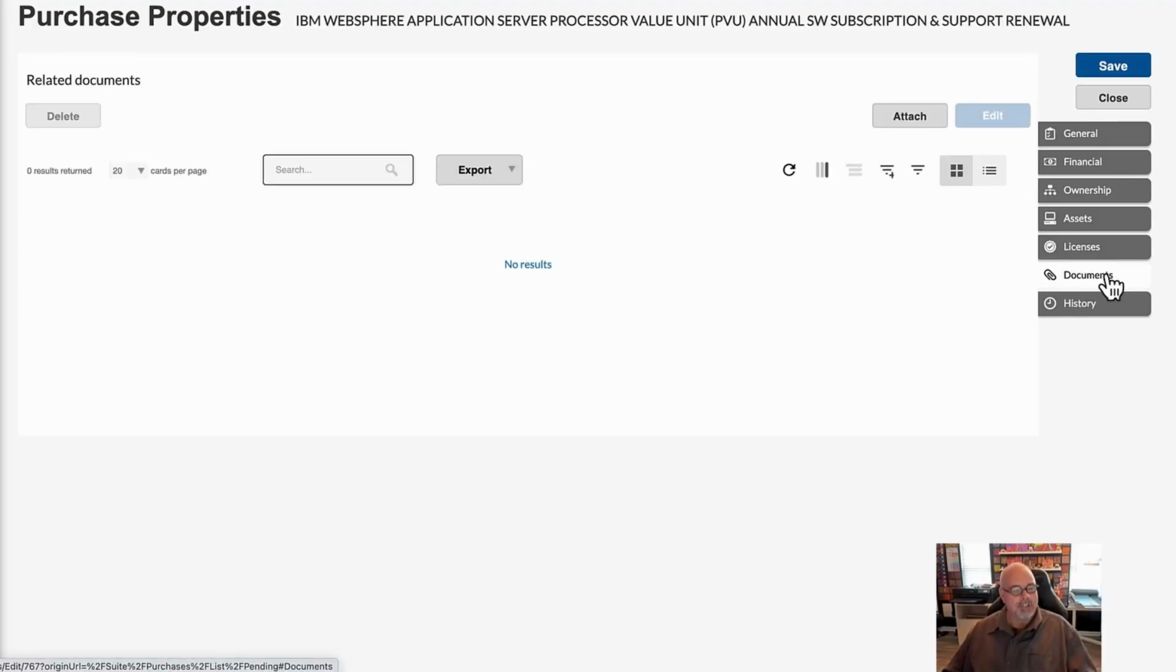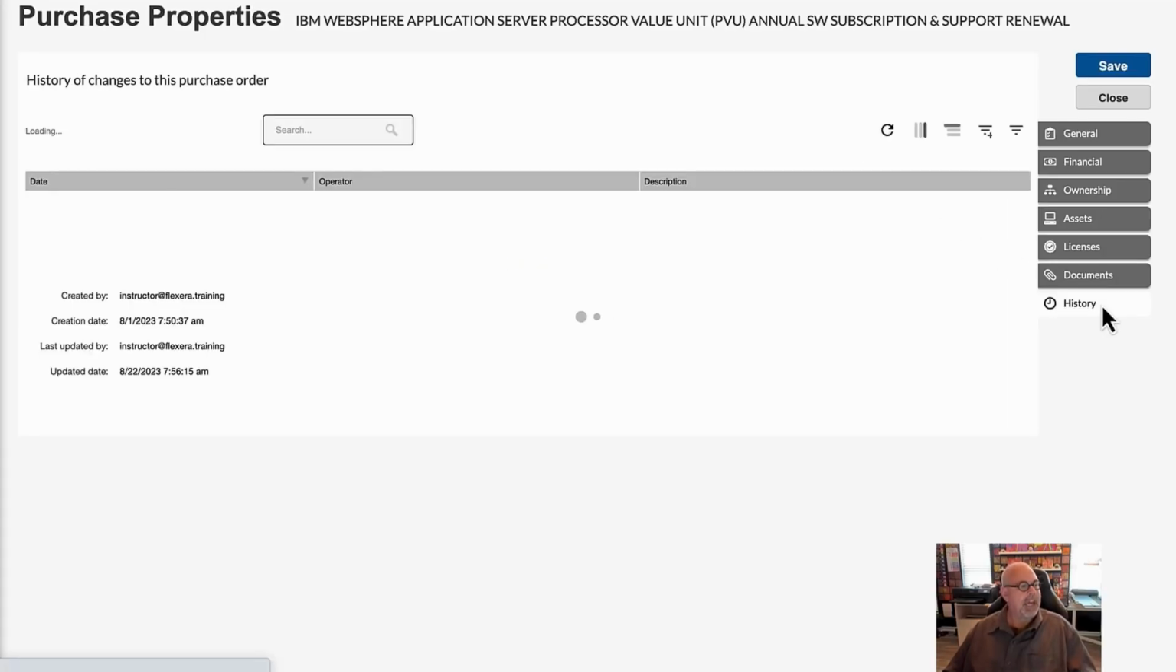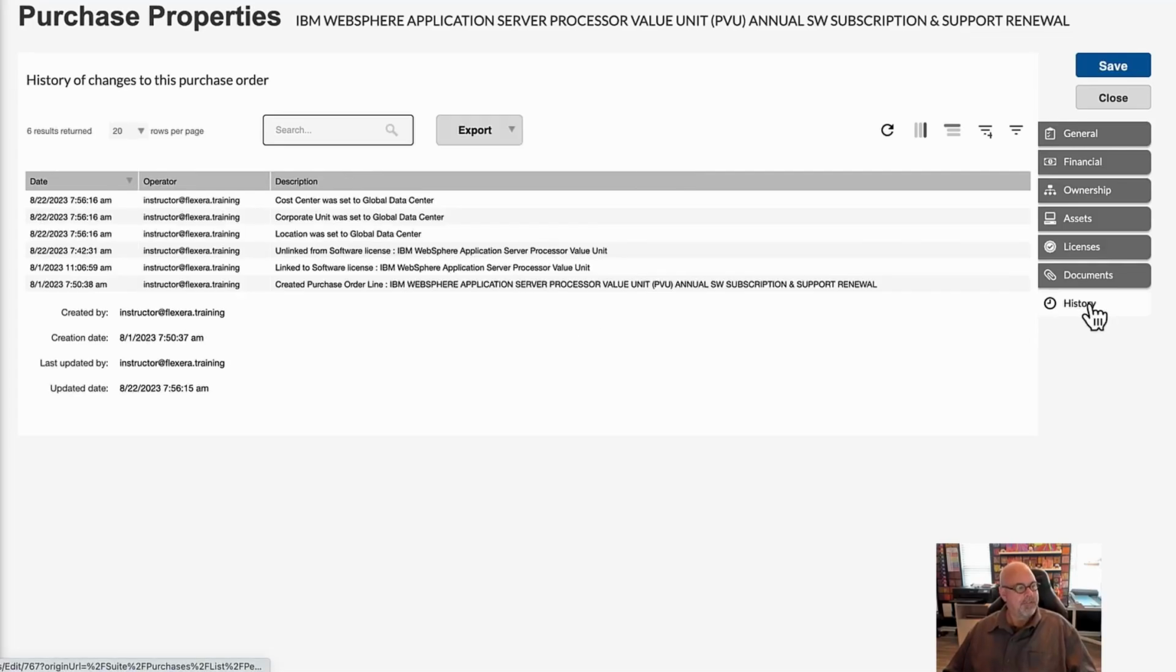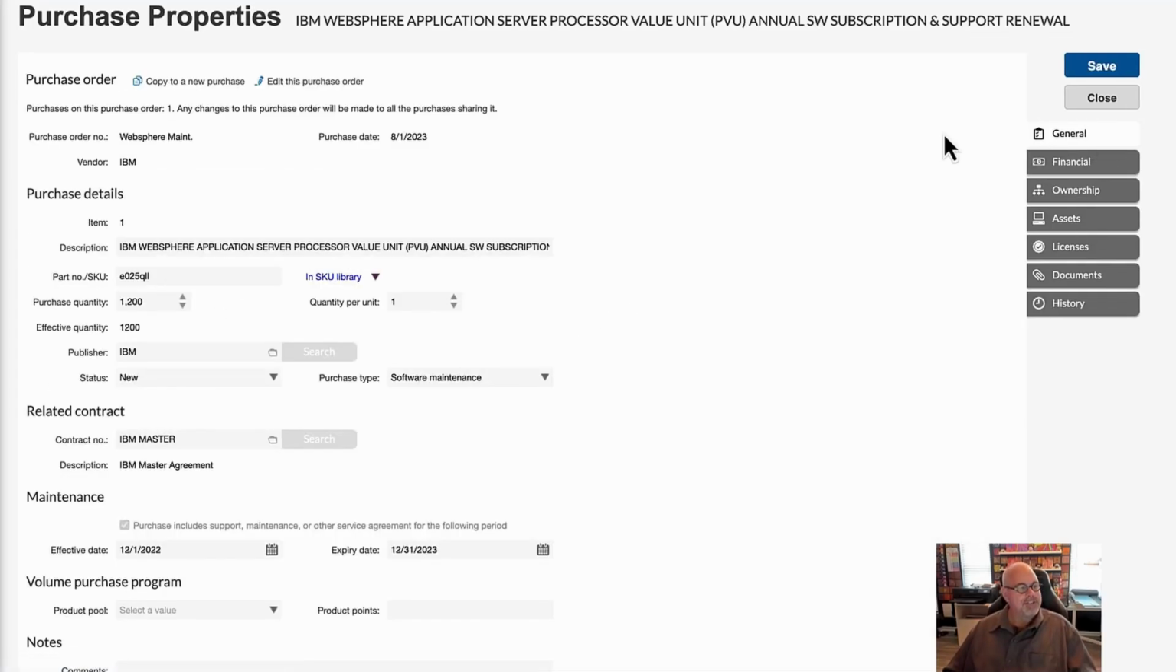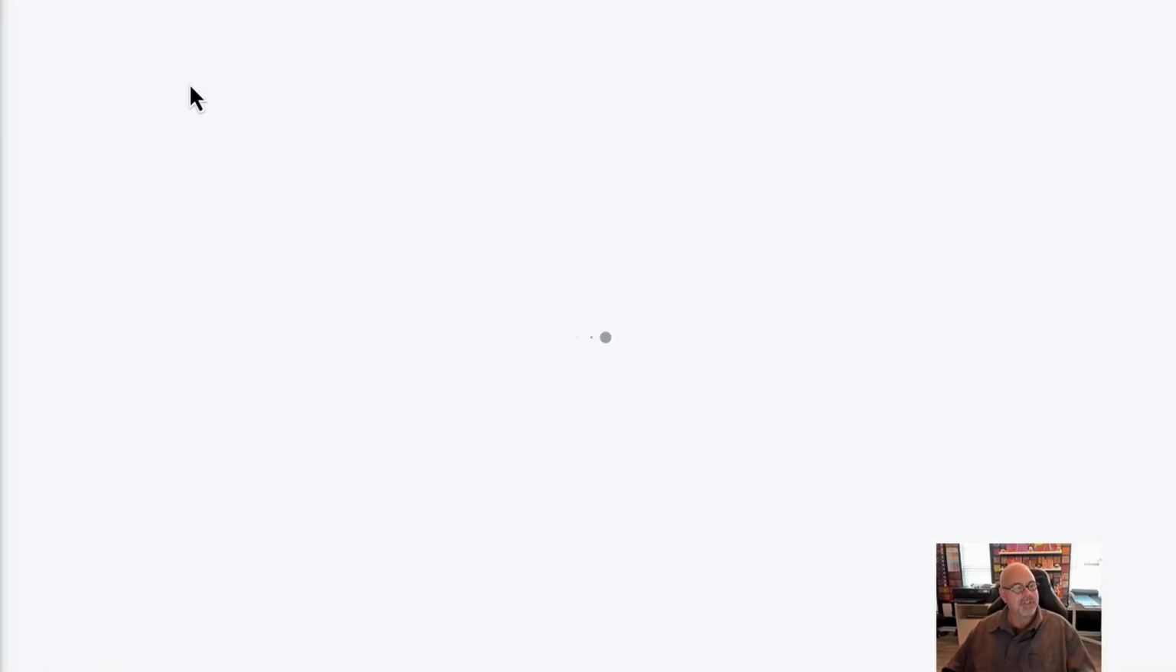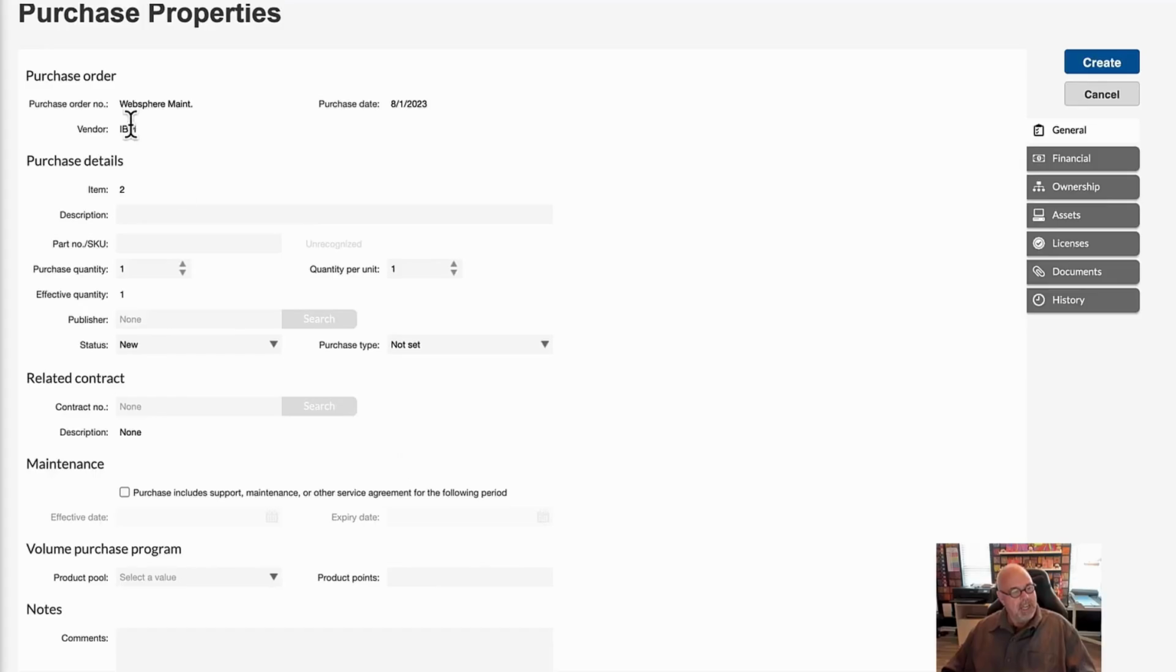Like all of the other data elements and records within the system, there is a documents tab and a history tab for the purchase. I'm going to point out one last time how to get to item number 2, and subsequent items after that: you would click copy to new purchase, and you'll see that we have item 2 in that same purchase order.